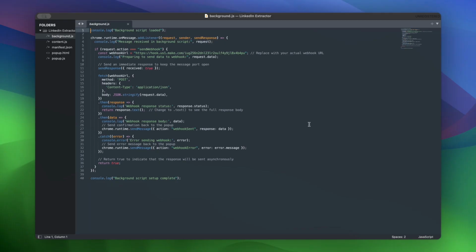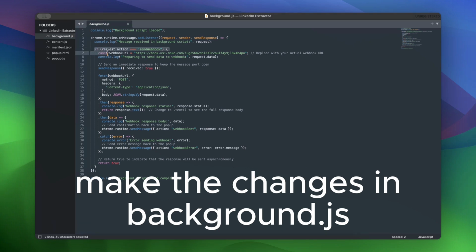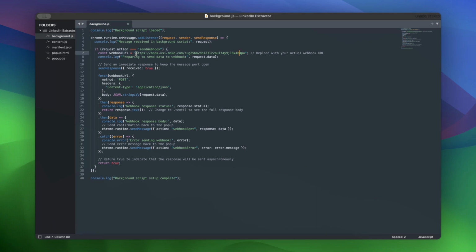Now I have here the code for this custom Chrome extension, and I'm going to share it with you with a link in the description so you can go ahead and download this if you want to. Now, what we want to do is find this line of code on 6 and 7, and replace this webhook URL with the webhook URL that make.com just provided us. So I'm going to pop back over to make.com. I'm going to grab the URL. Let's come back here and paste it. So perfect, we have now pasted the URL here.